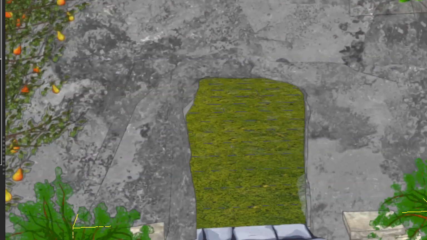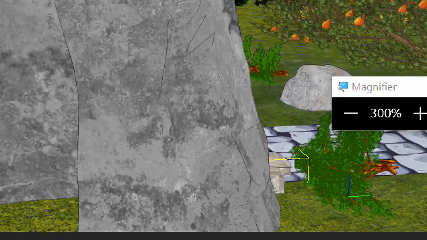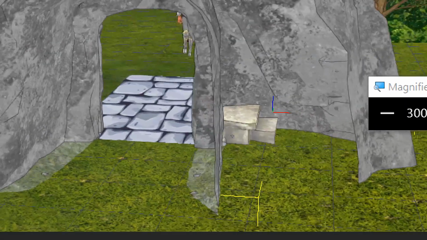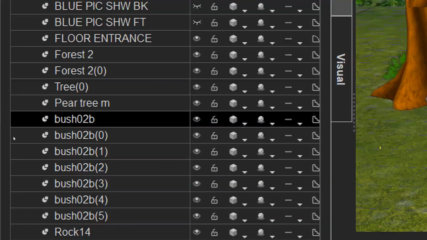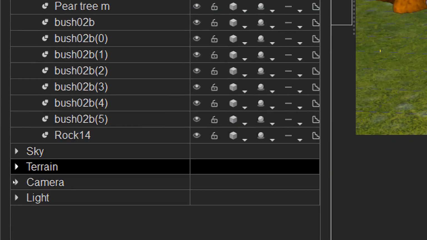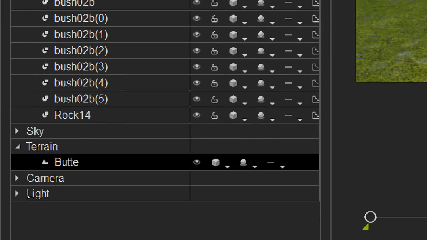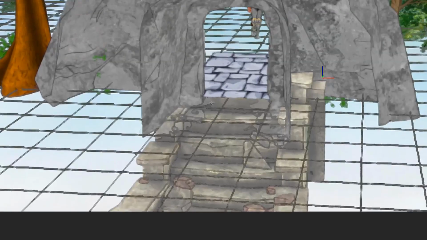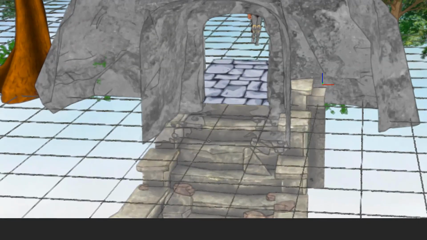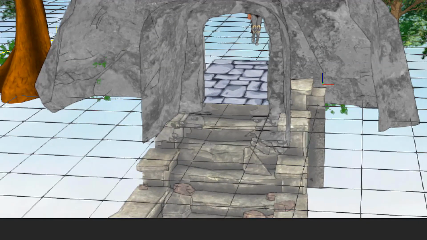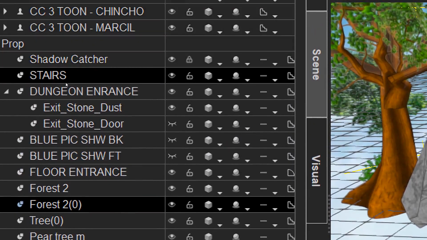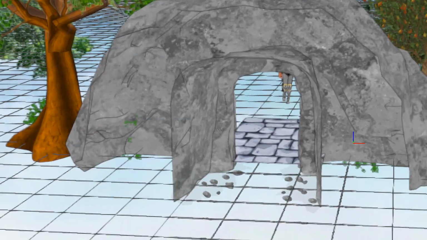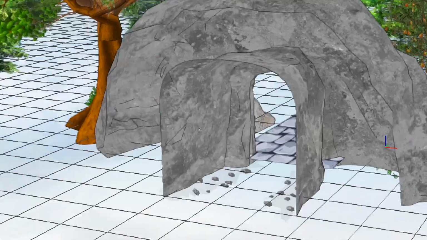This is the dungeon entrance, so we're going to go around the dungeon entrance so that you can see the prop. Okay, as you can see, this one has the stairs, and I'm going to hide the landscape. Okay, the terrain, we're going to hide the terrain. Okay, hiding the terrain, you can see that I added the stairs, so we go over here and hide the stairs. We're going to hide them. Okay, as you can see, that's what it is.